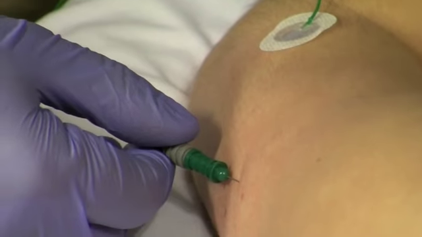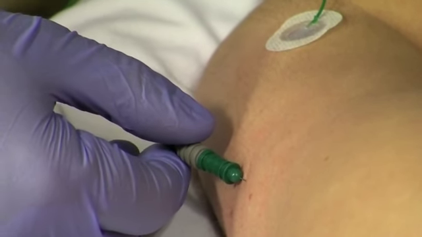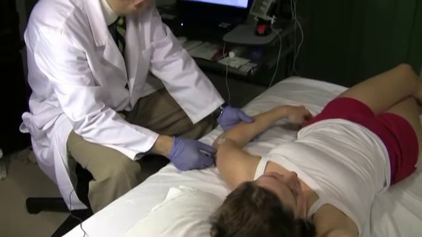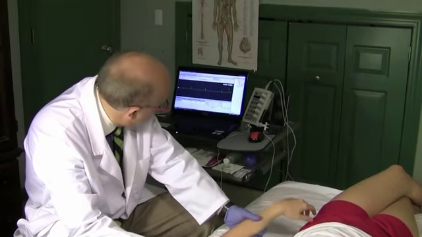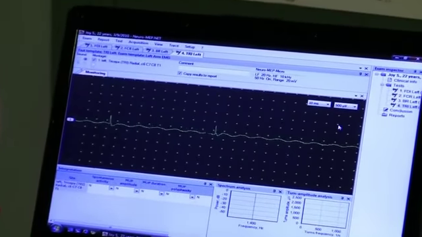So here we go. I do insertion activity. Relax, relax, relax. Relax. Now she's not relaxed. And again, you always do EMGs with 2 hands. So with one hand you try to relax the muscle, with the other hand you try to move the needle.